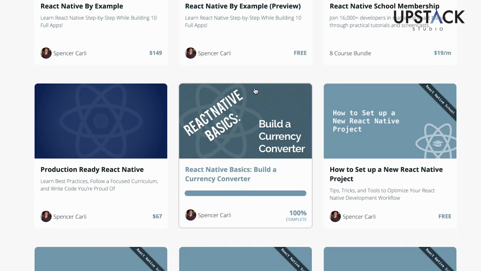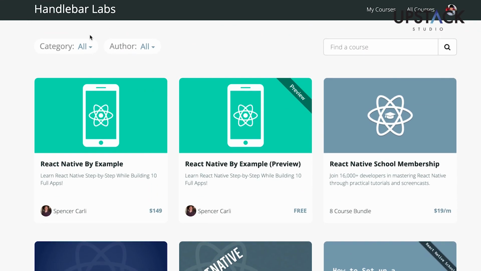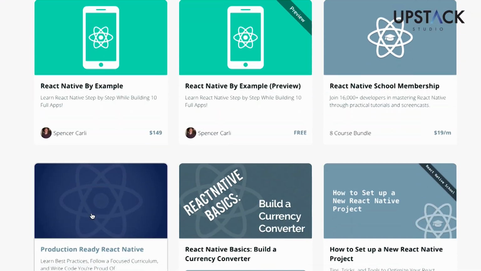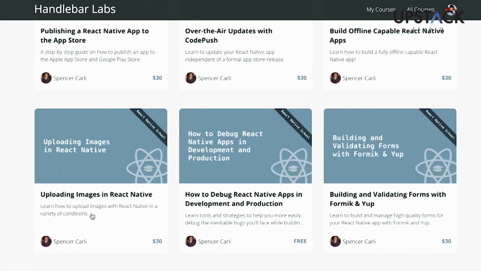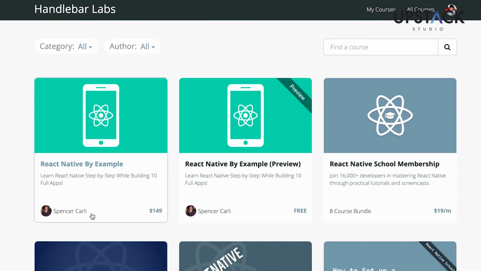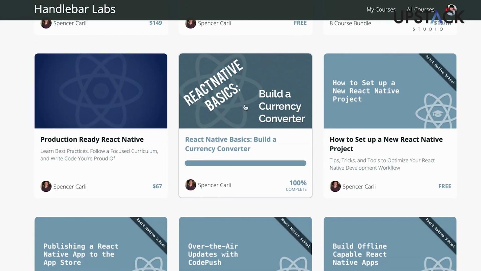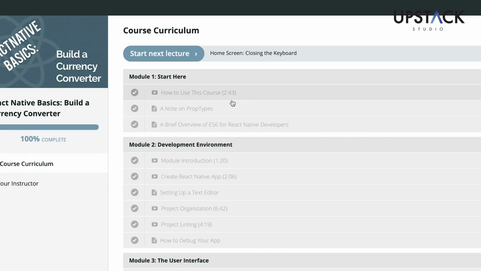The 2 courses that we'll be introducing are both impressive video courses that we're damn sure you'll be able to benefit from. First, the React Native Basics: Build a Currency Converter course from Handlebar Labs. So Handlebar Labs is actually created by Spencer Carley. As you can see from here, he has quite a few courses created specifically for React Native. Some are free and some are paid. You can of course get started with the free ones, and once you're ready, check out his paid courses or the React Native School Membership Program. But today, we'll be talking about this one right here, the Currency Converter course.